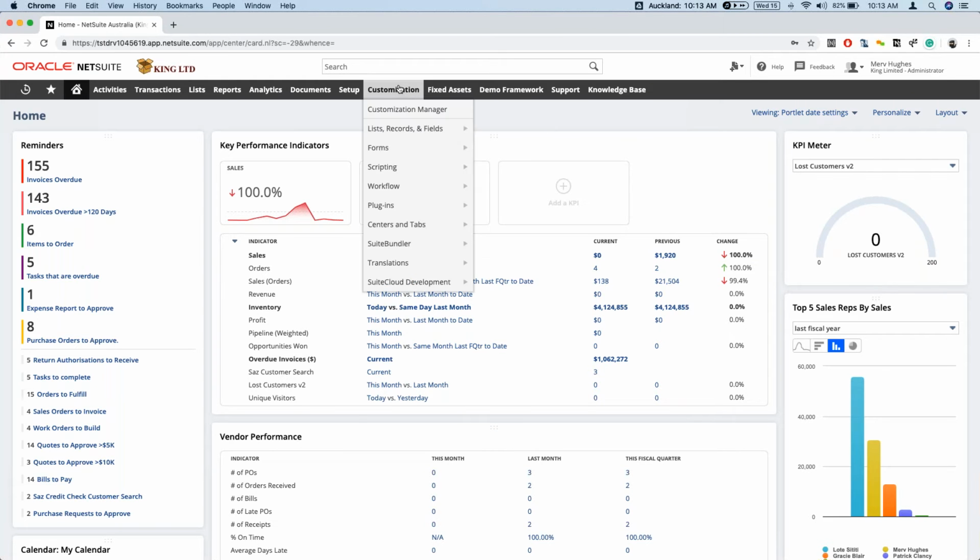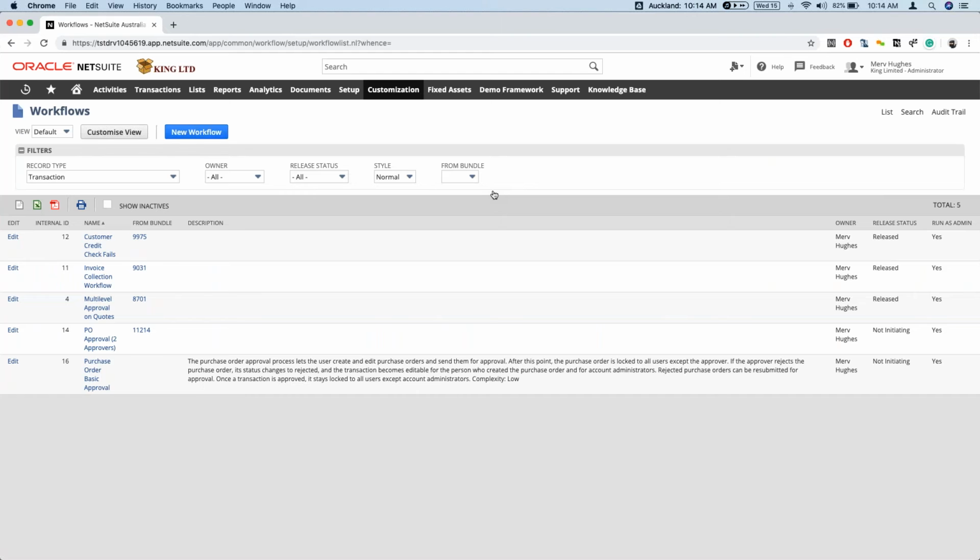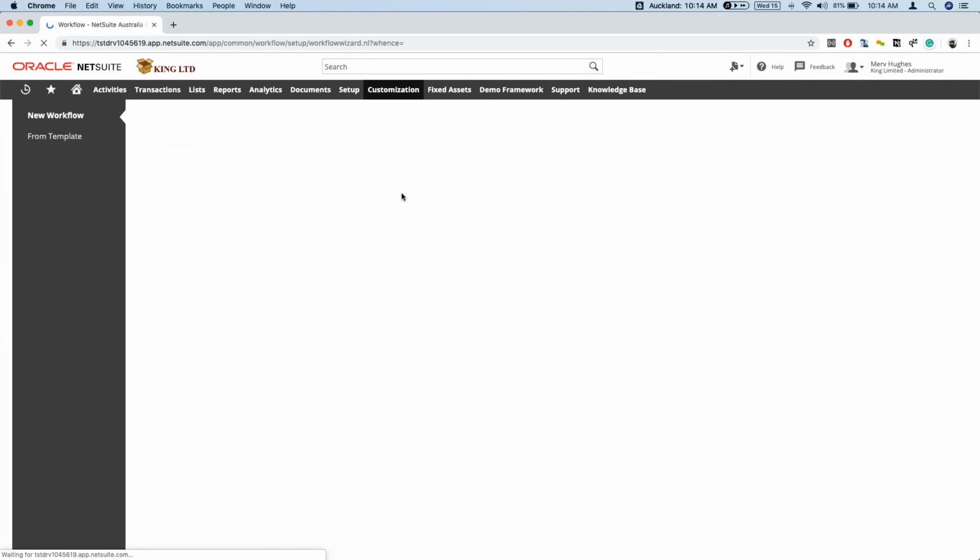So the workflows sit under customization, and then you'll see something called workflows. That's where the list of existing workflows will sit. If I go to my list of workflows, I can see down here I've got a few workflows that have already been created. But today what we're going to do is start off from a complete new workflow. If I go to the workflows, I can see I've got something called new workflow down here. If I click on that, what you'll see is that it will bring up a blank new workflow.